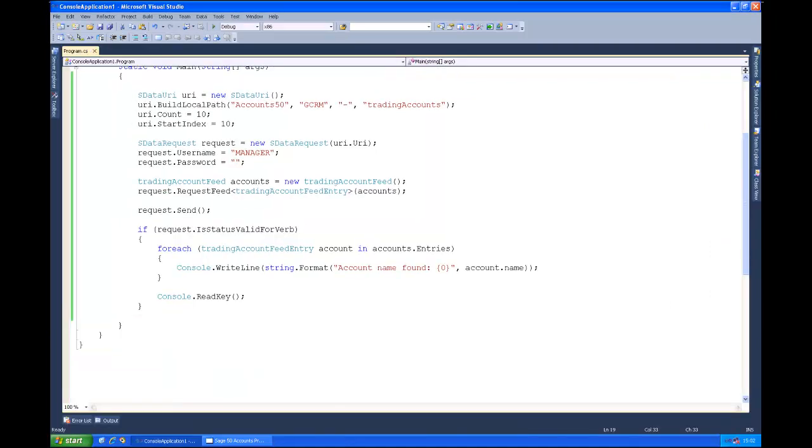Everything here that you're seeing will work on any other resource kind. The difference is with the trading account feed entry, that would just be invoice feed entry, a sales invoice feed entry. It could be a purchase order feed entry, and so on and so forth. It's anything which is supported by the adapter.